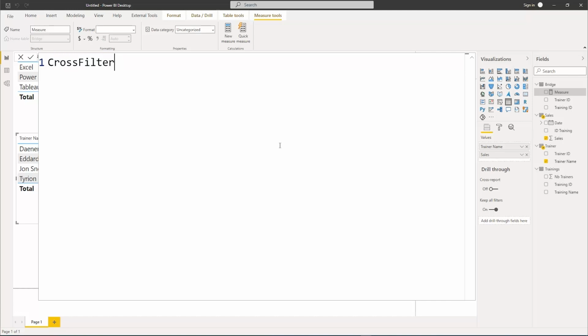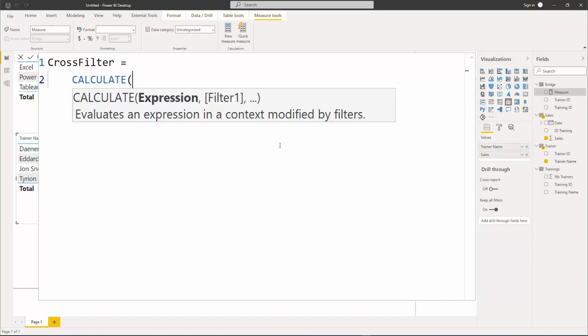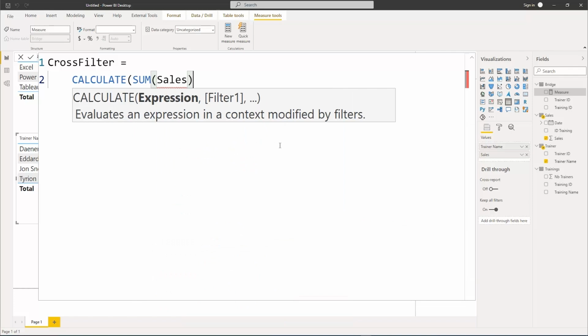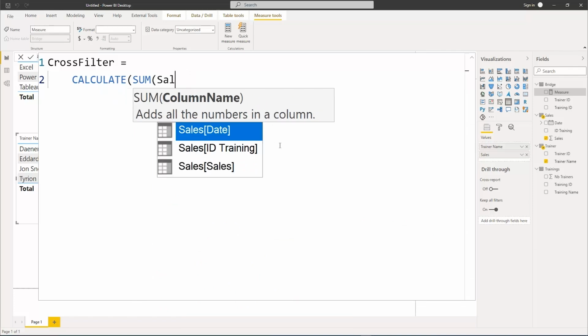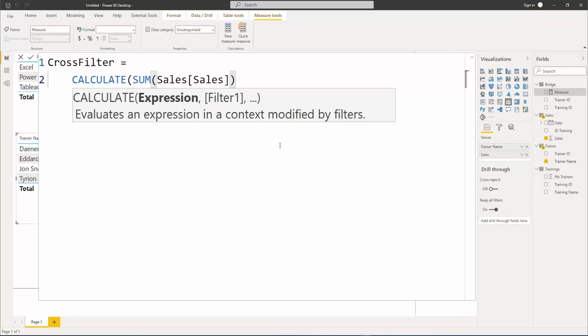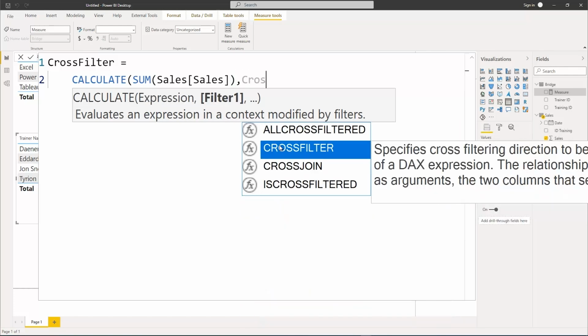Okay, cross filter is equal to, and I want to use the CALCULATE function, and then the expression will be total sales, which we have not calculated so far. So let's say simply the sum of the sales. Okay, like that. Let me close this here. Let's just see SUM of the Sales table, the Sales column. Here we go. And now, as a filter, we will use the CROSSFILTER function.